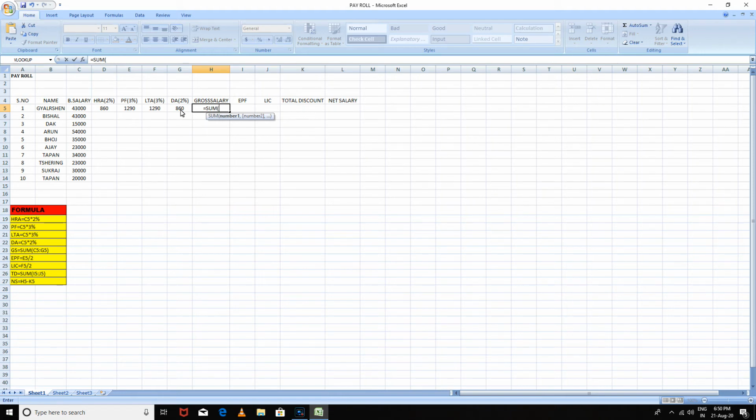Till DA, basic salary to DA, you have to select. So click here and you have to select this amount, not the heading part. So basic salary to DA we have selected, C5 to G5, then close the bracket, then enter. Now this is very simple. So we got the gross salary.